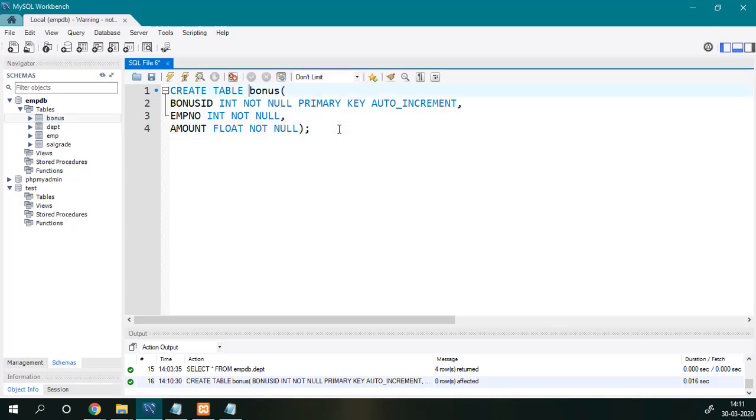So the syntax is very simple. First create table, then the table name, then in the brackets we need to provide the column names. First one will be the column name, second one will be the data type. It can be int, float, varchar, and then the third one will be either null or not null. By default it will allow null values, but if we do not want it to allow null values, then we need to put this after the data type.